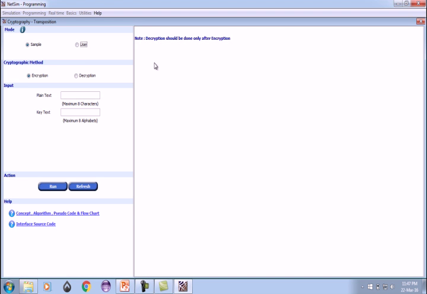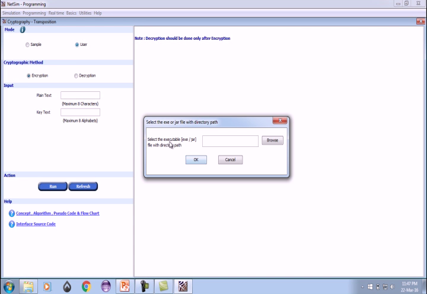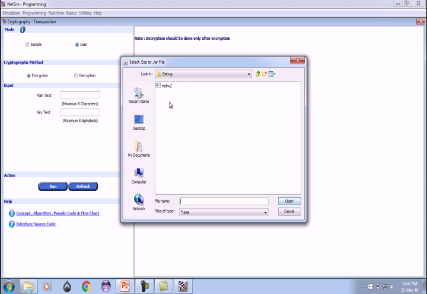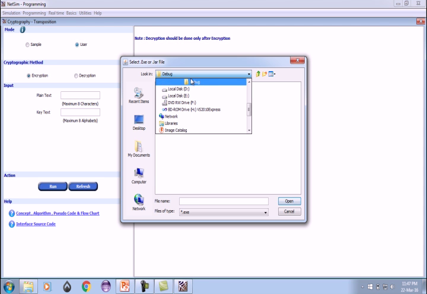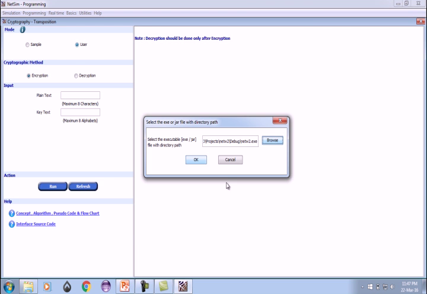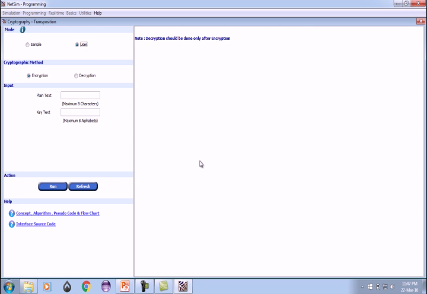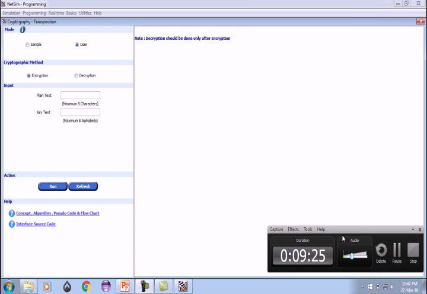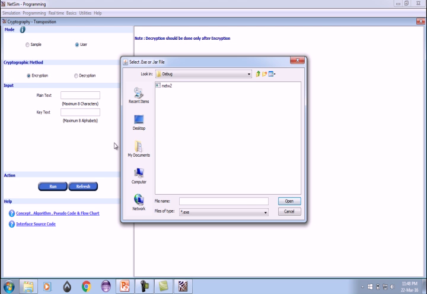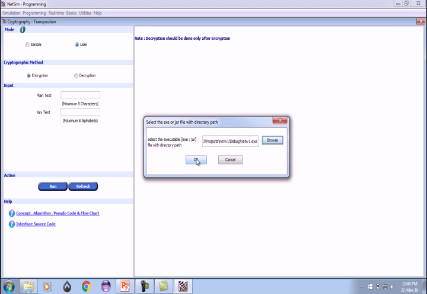If we come to the user, we can observe it asks about the executable or jar file. How do we get these files? We need to go to My Documents, then Visual Studio, then Projects, Network 1, Debug, Network 1. This is the encrypted format. This one is for encryption.